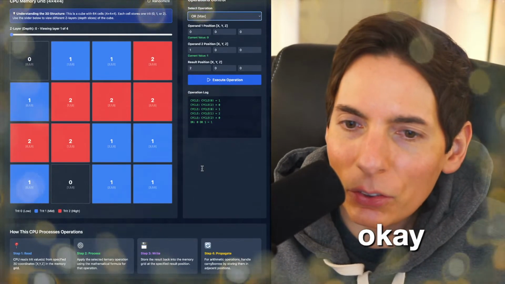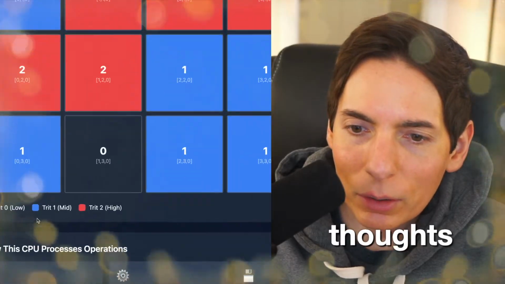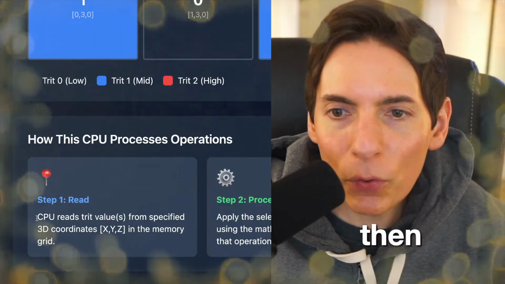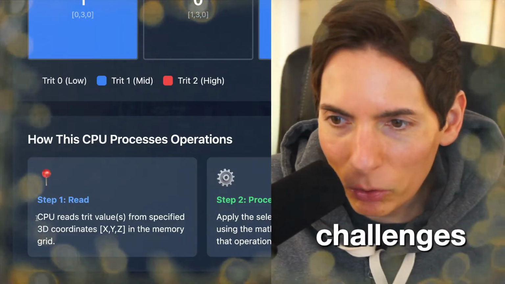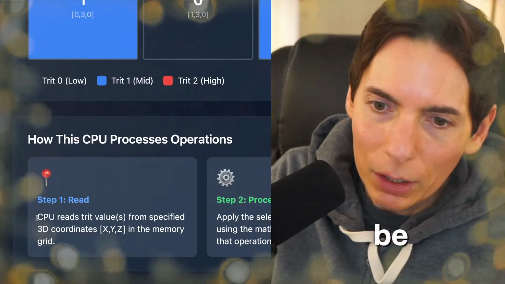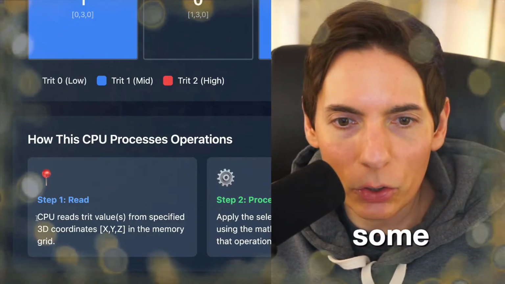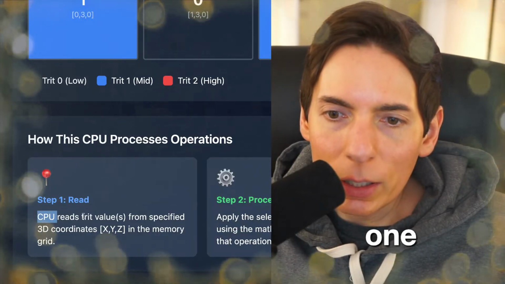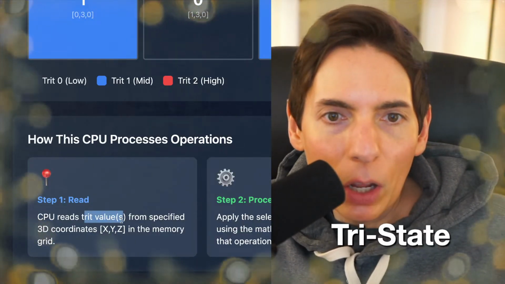Okay, if there are any other questions or thoughts, let's walk through this process real quick, and then we'll read some of the code, and then we'll move on to some coding challenges. I think that'll be fun to wrap up the day. Okay, so step 1, the CPU reads the tri-state values.